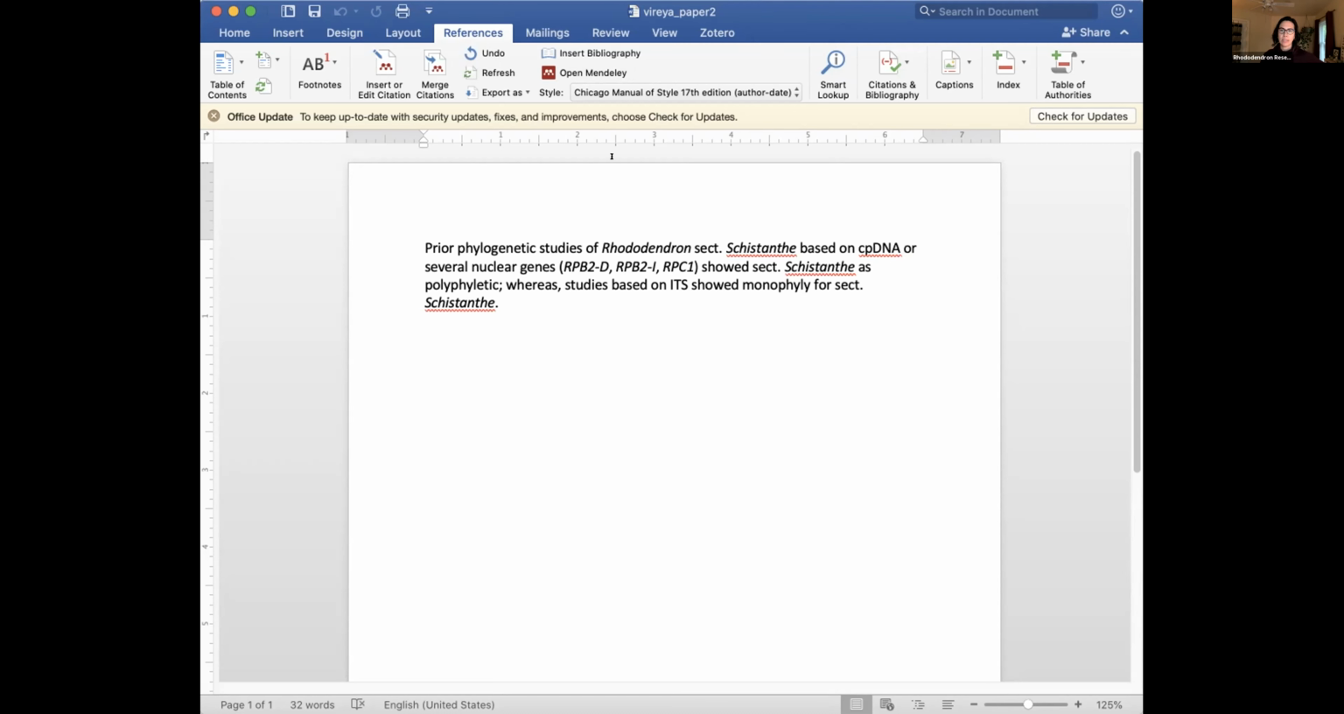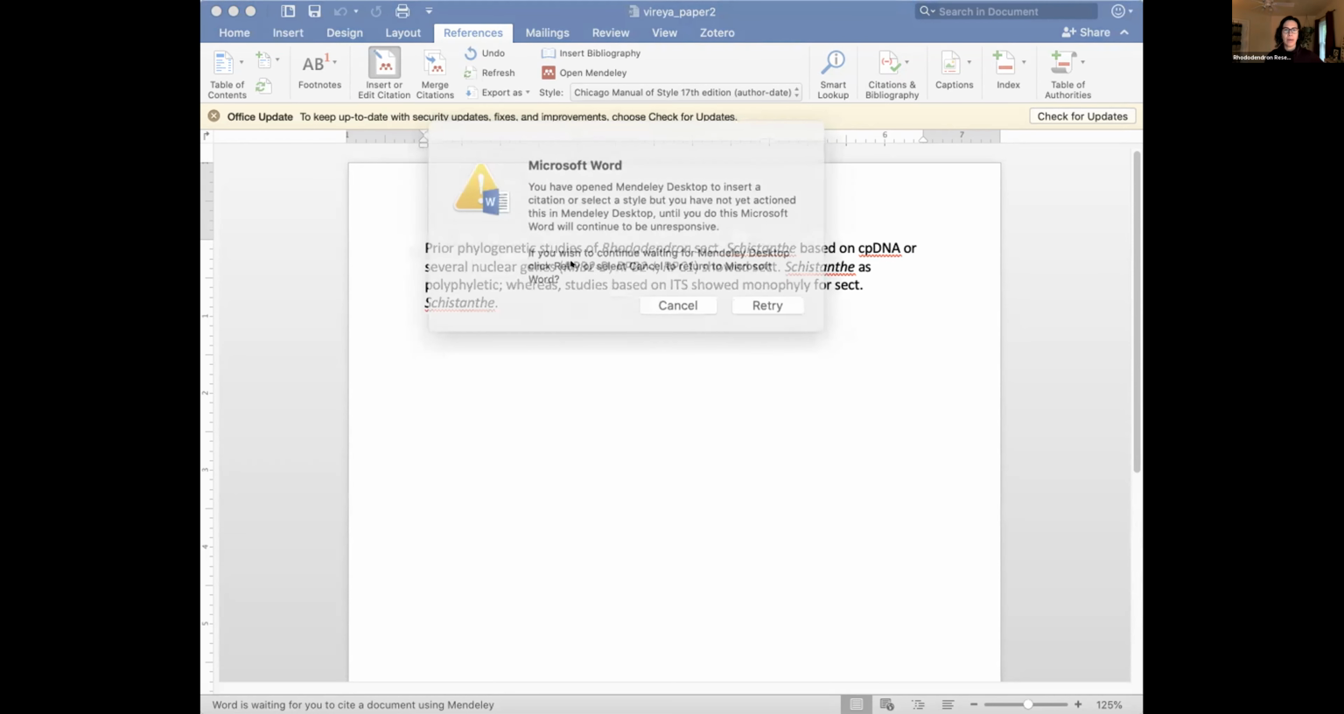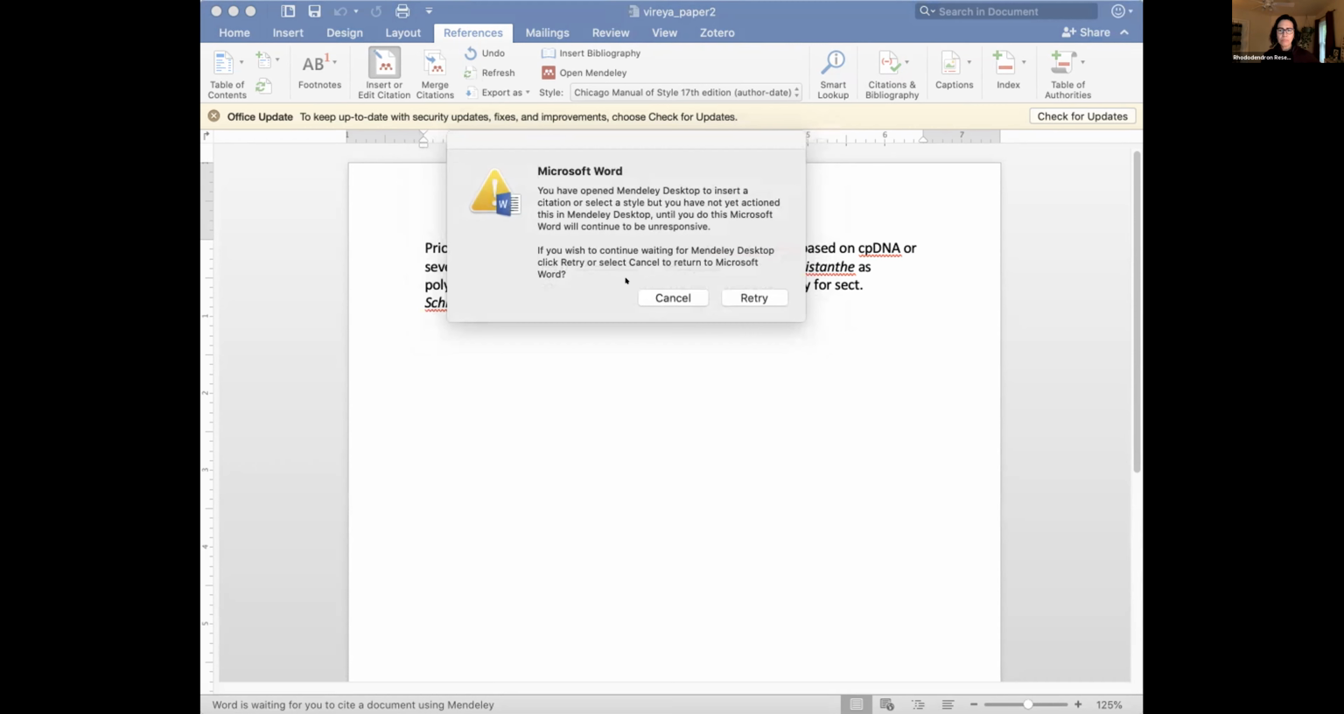And in this case, I want to insert a publication by Brown from 2006 that used some chloroplast data to examine relationships in Vireyas. If you click on where you want to insert your citation and then select this Insert or Edit Citation button, you want to make sure that you select the Rhoda ResearchNet private group as your database that you're using. And then simply type in the author and year of the publication that you're looking for, and it'll bring up matches for that. I want to select the one that used chloroplast data and then hit OK.